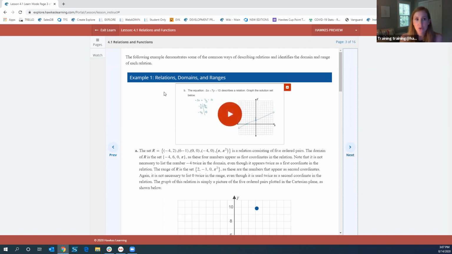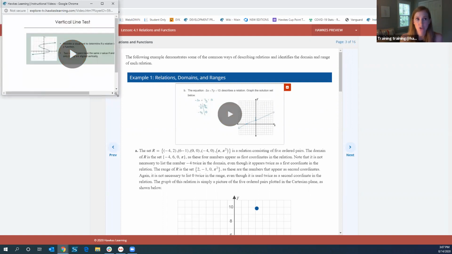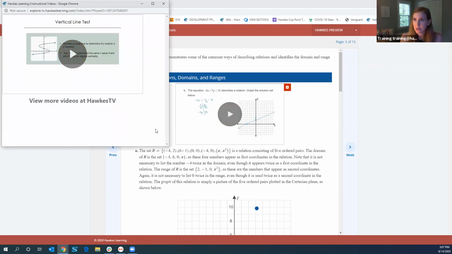In addition to the example level videos, I will also always have access as a student to the lesson level videos. So if I click that watch button in the top left-hand corner, it opens up this box where I can play a lesson level video. This will just be an overview of key content from this particular section.